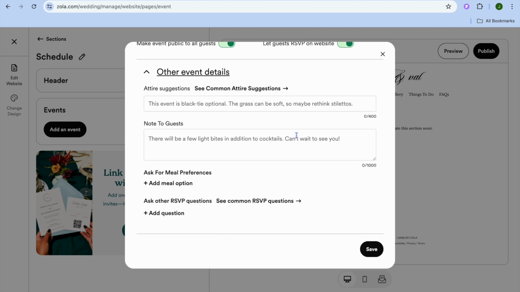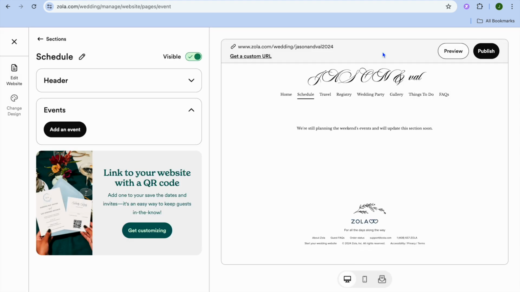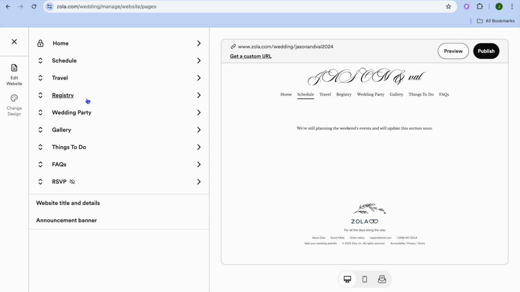So you could add the suggested attire, and you can also add a note to your guests and ask for meal preferences. You can do that also. Then you will tap on save. So you'll allow your visitors to RSVP using your website. Once you're finished, you'll tap on sections once more.